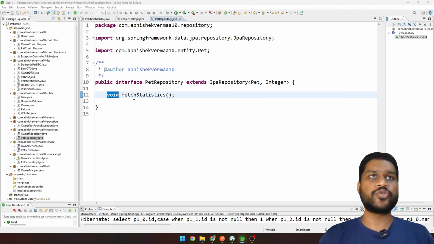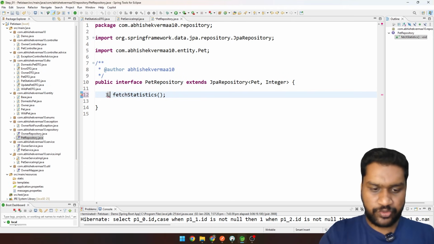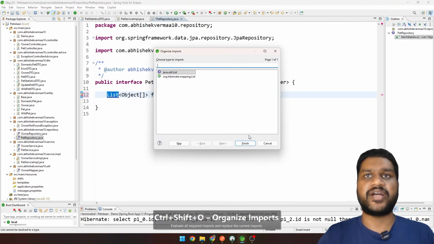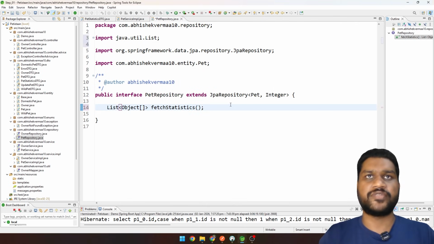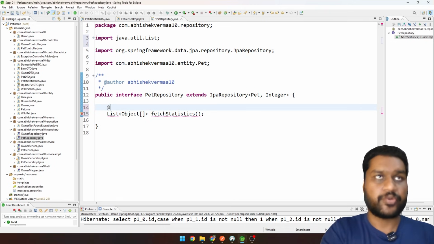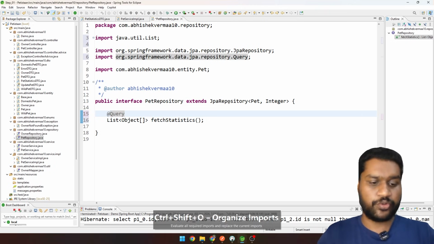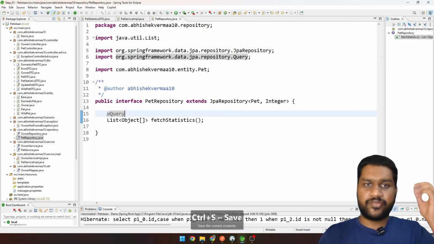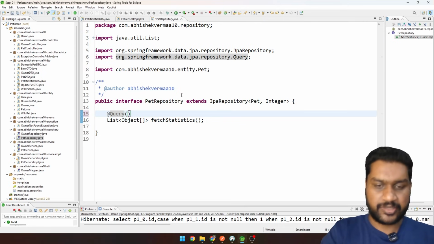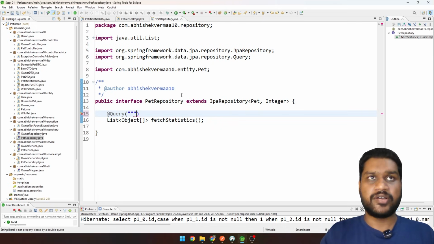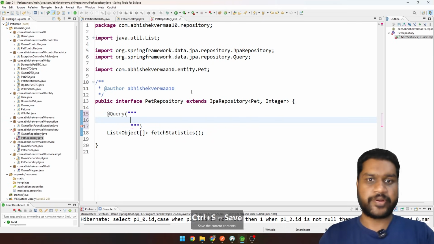So what it will return is a list of object array. Here we just want some data, hence I'm making use of this one. And here let's start writing our query. I will write this query one by one so that you can get an idea, and then the rest I will start copy pasting. This query is going to be big, so let's make use of a string text block. So it is going to look like this.